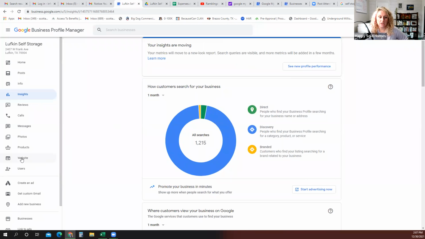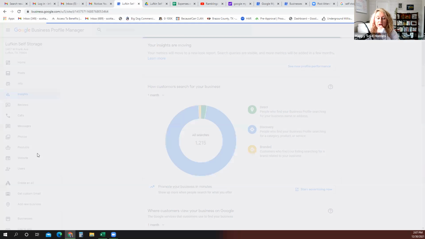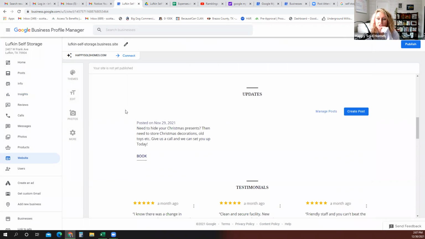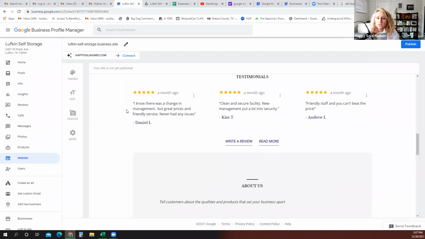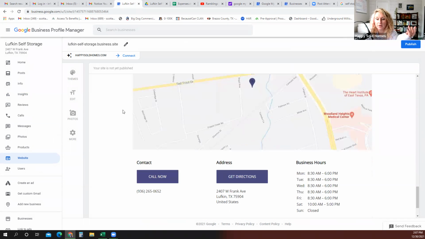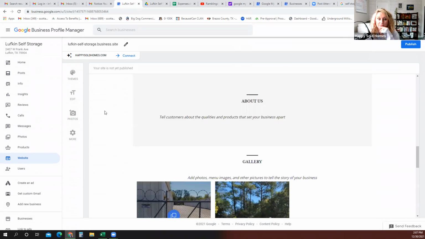As you can see over here, it says website. So this is specific: if you don't have your own website, Google Business will actually set you up a quick website. It automatically creates it based off the information that you provided. It just goes ahead and throws up a website for you, which looks amazing. I mean, I didn't do anything.